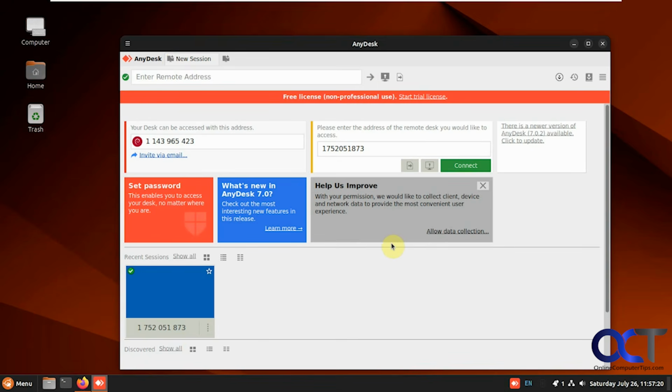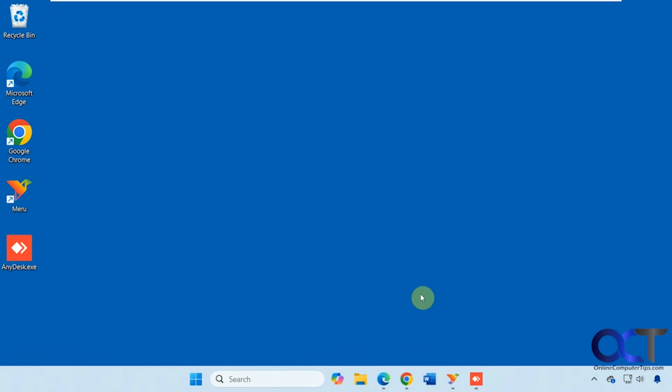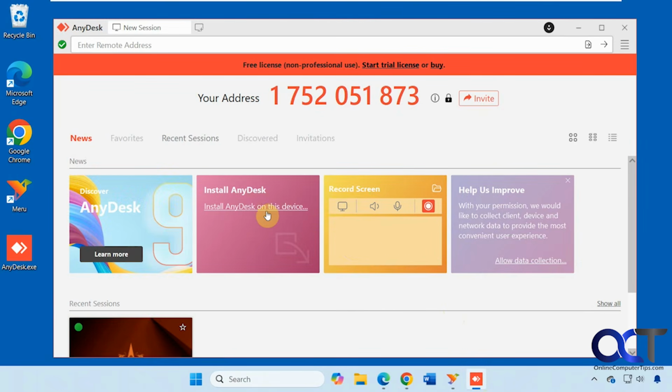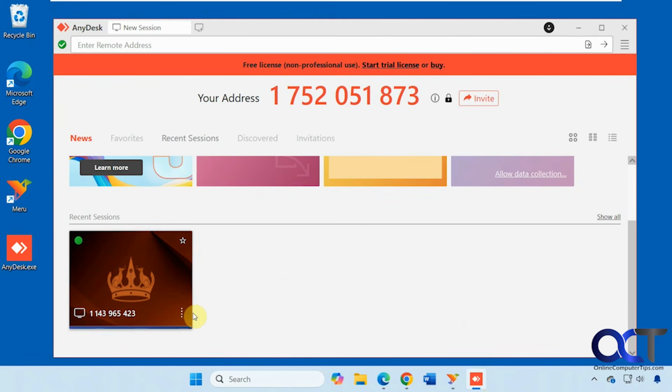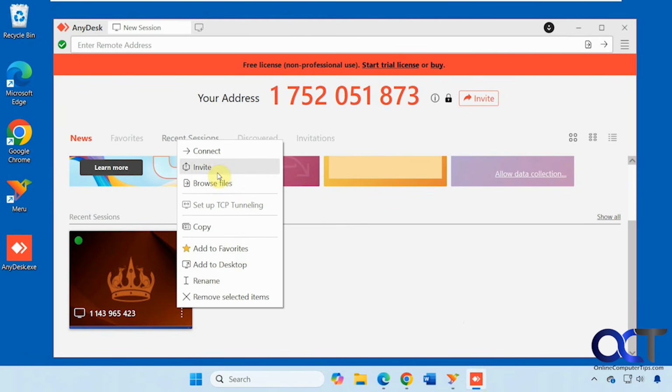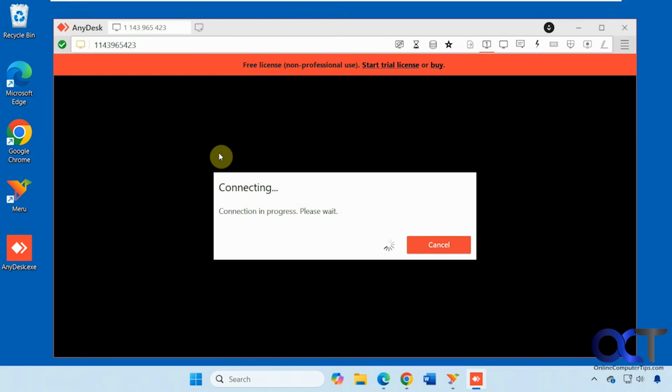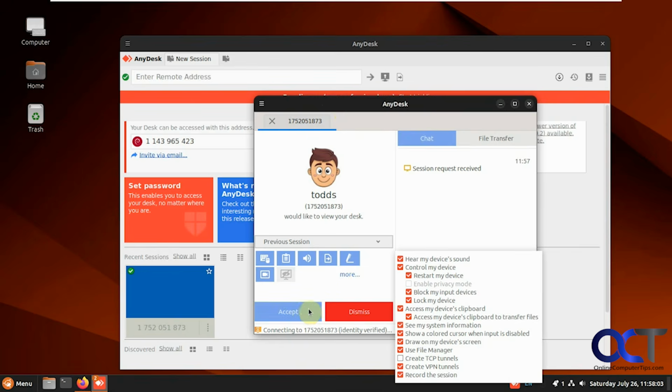Now we're going to go back to the Windows computer and connect to the Linux computer. Okay, so we're back on the Windows computer. And by the way, for Windows, you could just run the executable. You don't have to install it if you don't want to. But when you open it, you will have the option to install it if you want. So that's up to you. Now let's connect over to the Linux computer. We have to go over there and approve the connection. We'll click on accept.